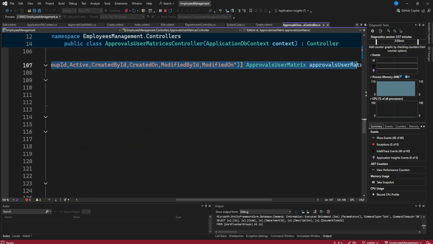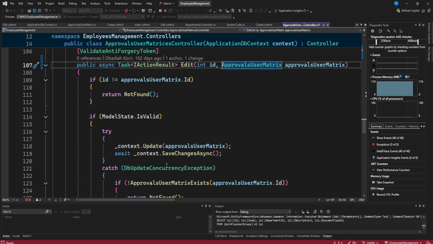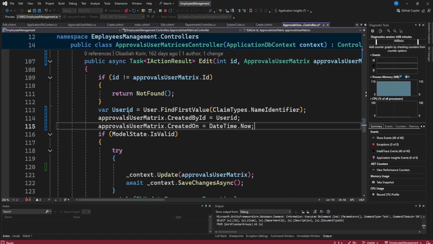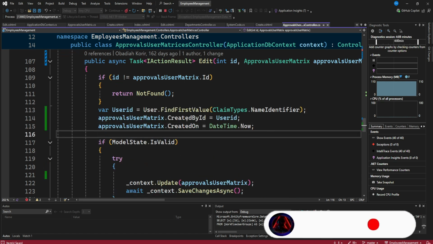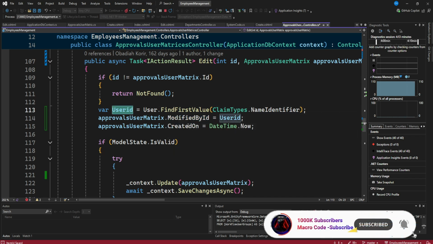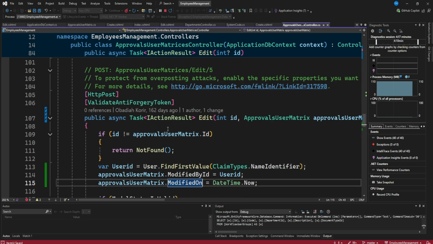So I'll just do here and remove this. Then if I just zoom, then on the updates, I can also do it here. So I do modified by. So we are actually accessing now the user who is logged in and the modified on. So if I do that, then we have that.